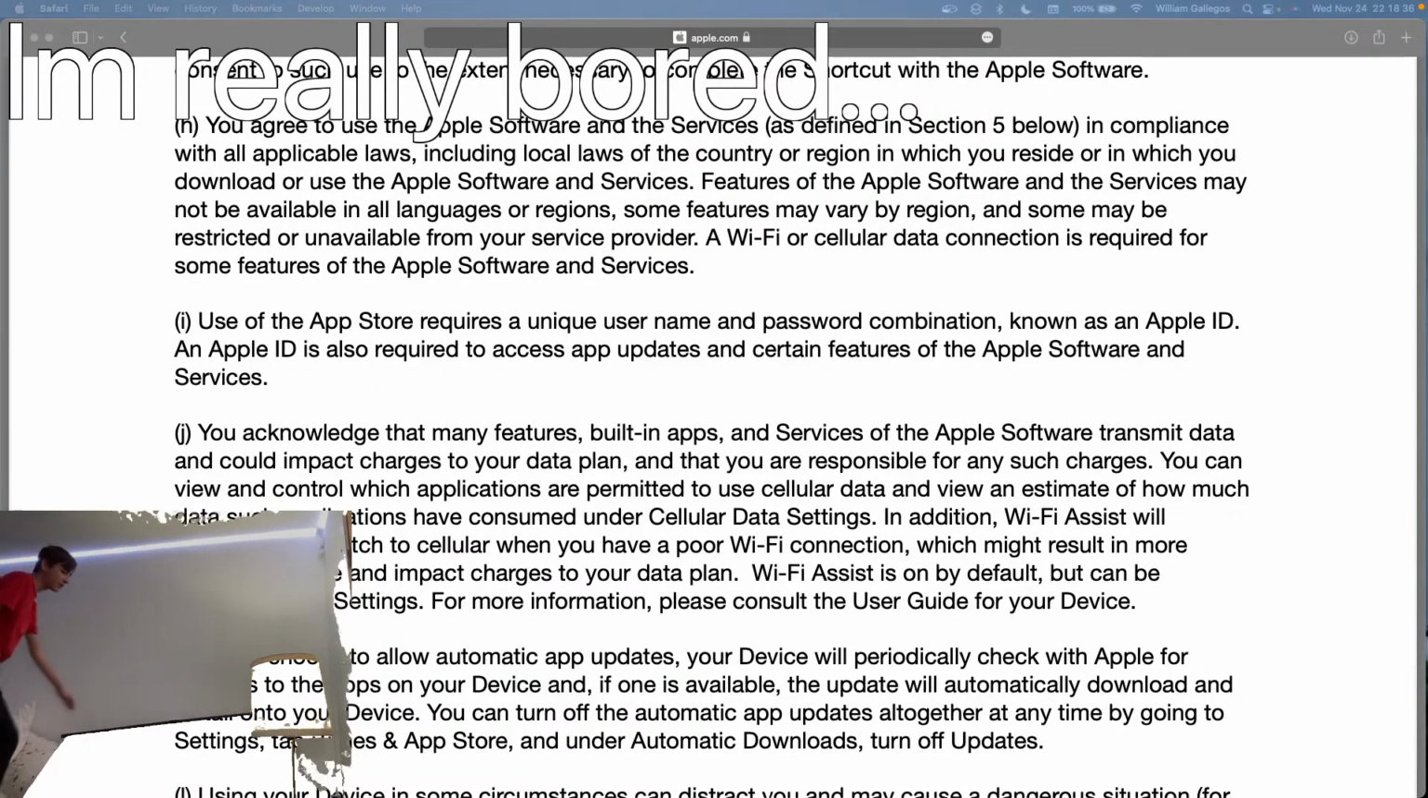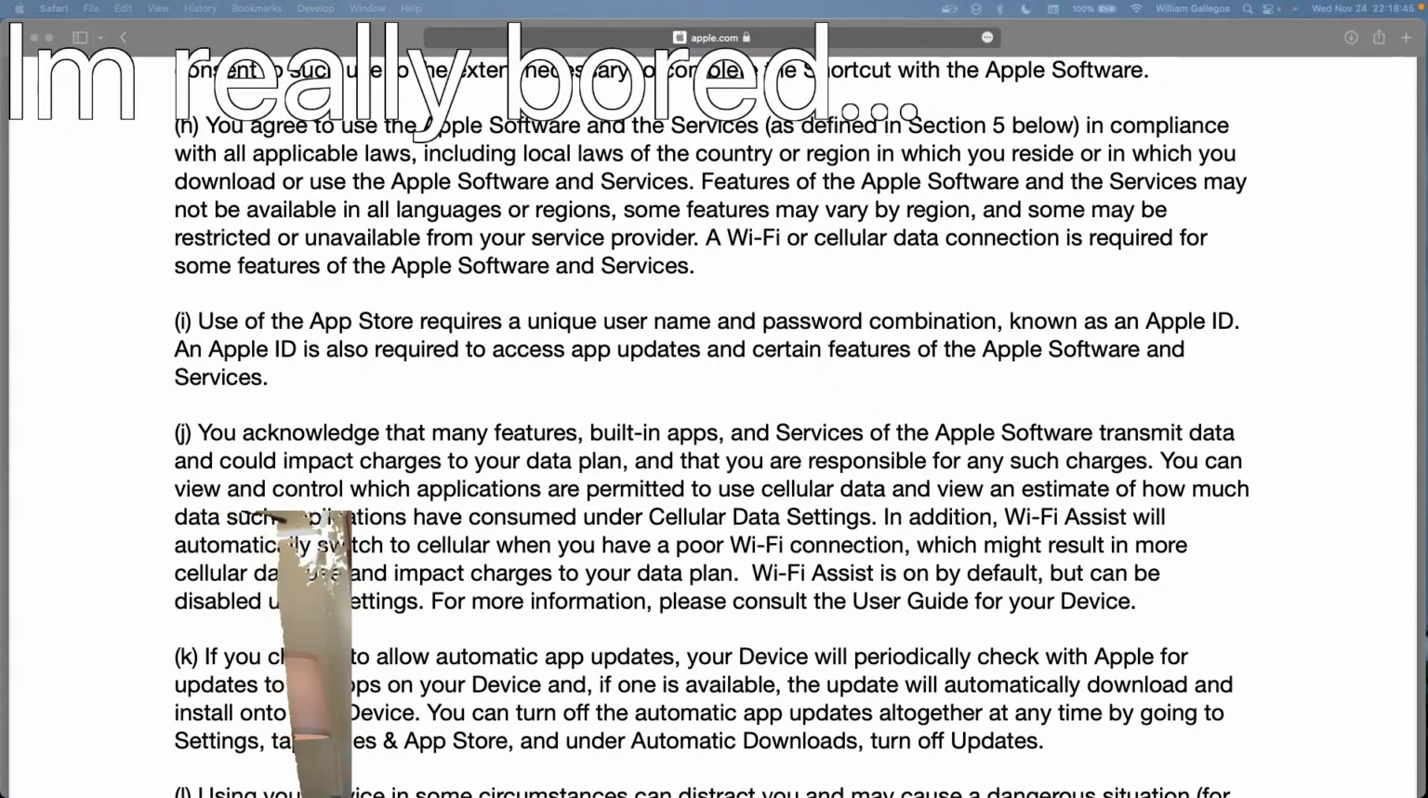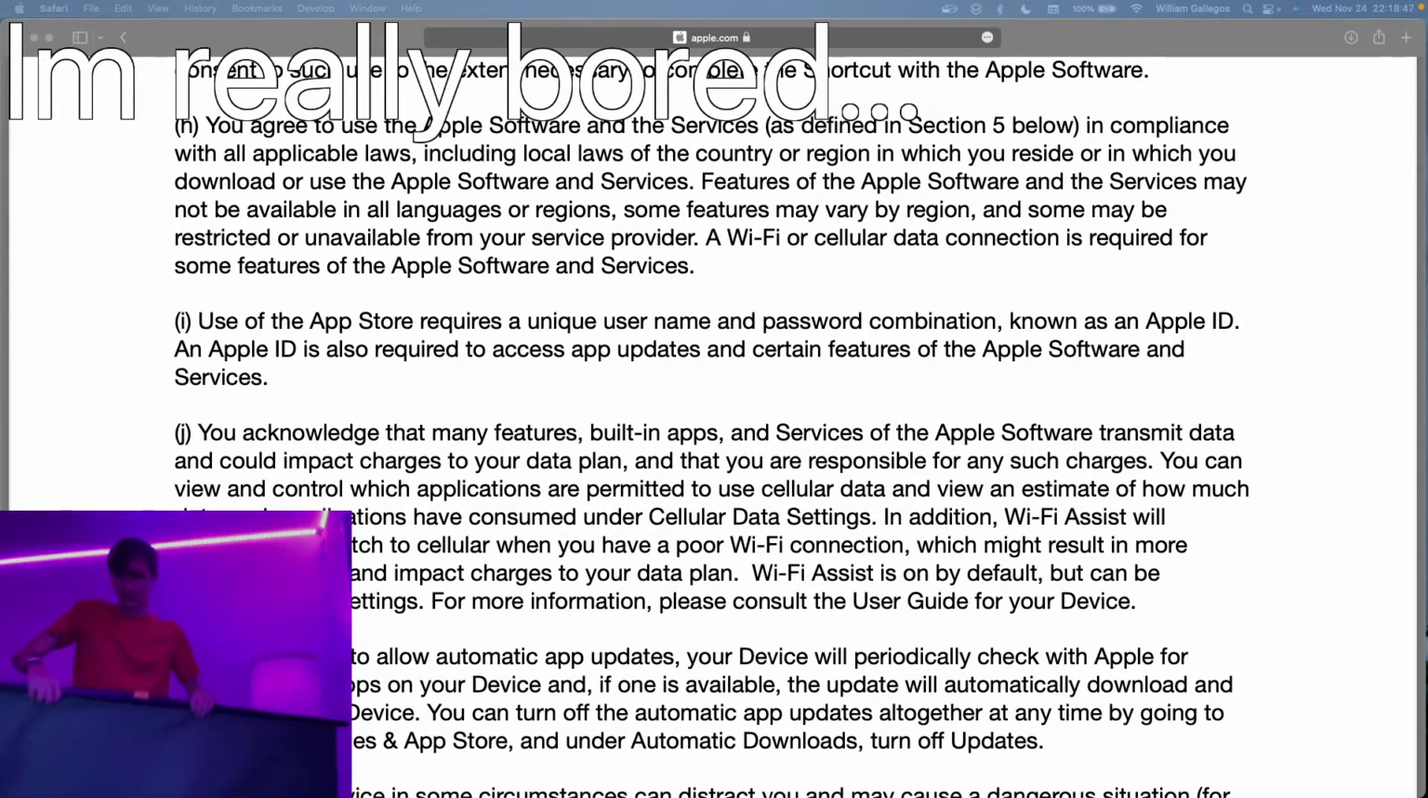Hey Siri, make my lights yellow. Okay, no, I don't like yellow. Hey Siri, make my lights purple. Okay. Green screen fail. Yep.